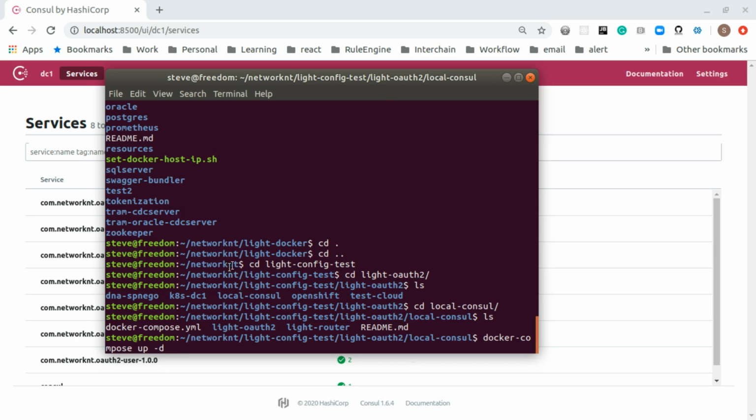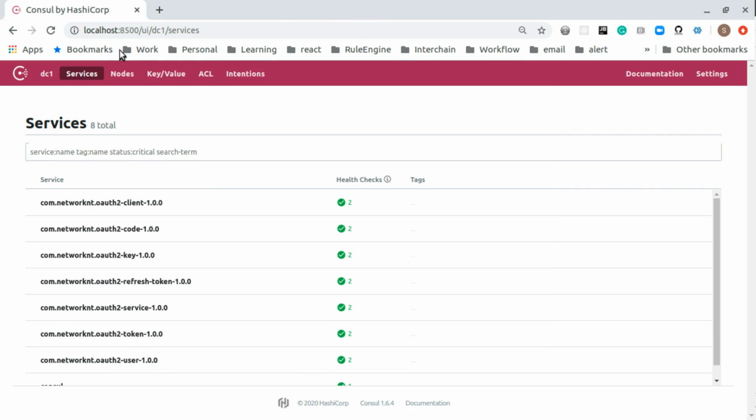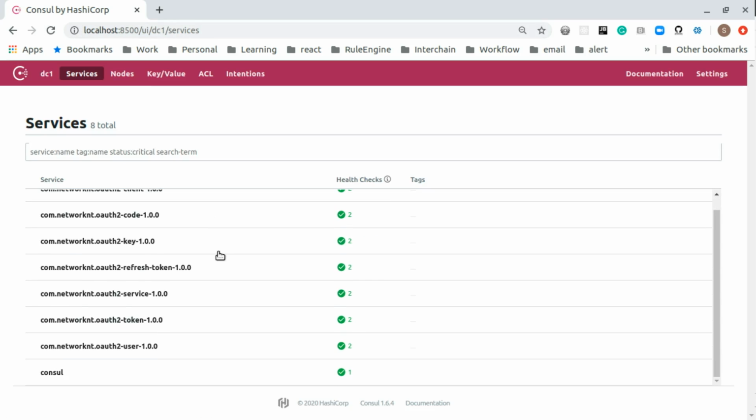We've got all the services started already, and they all registered to Consul. You can see that from this interface. This is a local Consul. We got all the OAuth services registered. They are all in the working status. So at this moment, we have everything ready to start our testing.